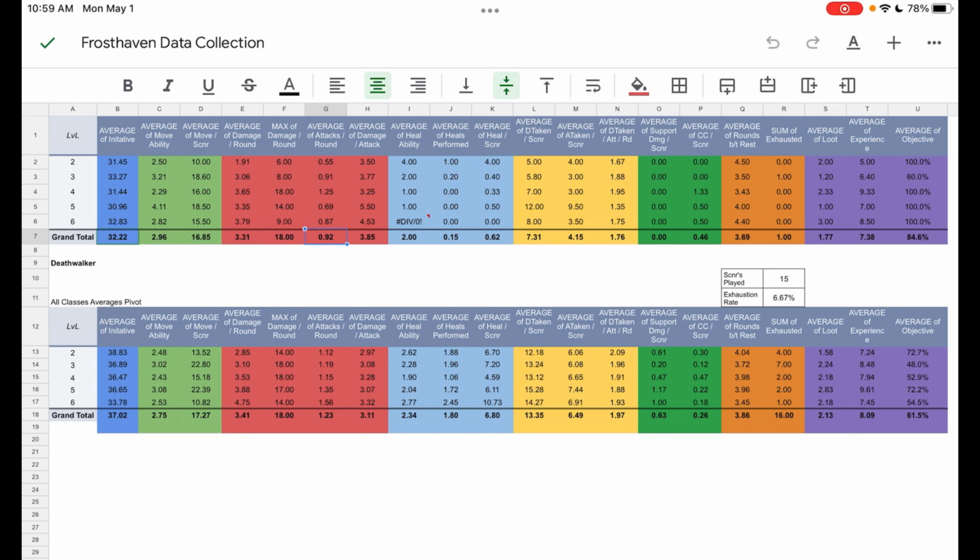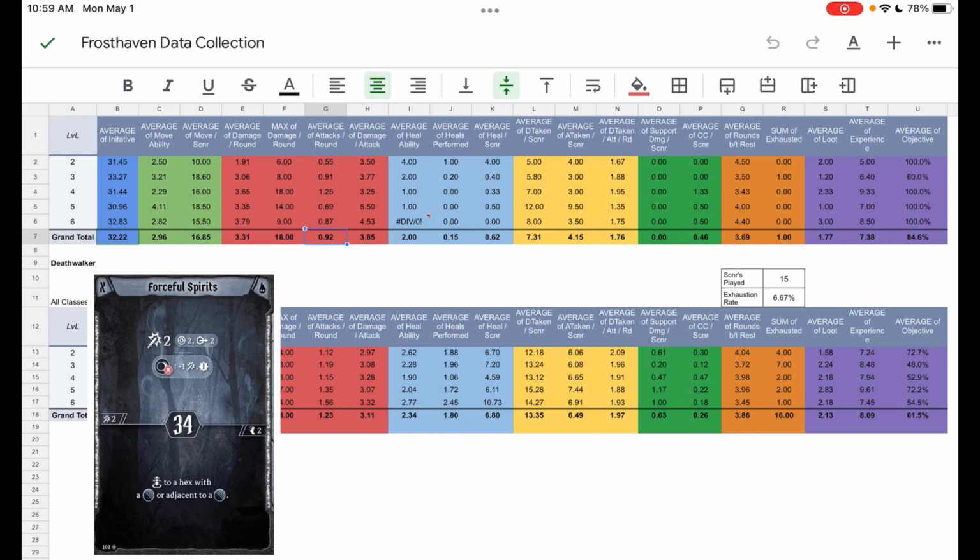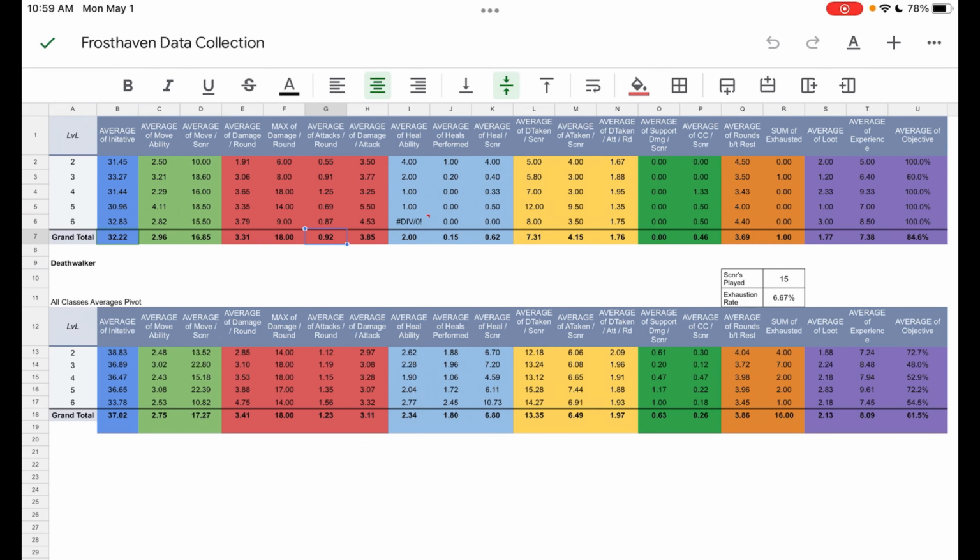It is Forceful Spirits. I know Forceful Spirits can attack two targets, but it's range two, so it's really awkward. You have to be in the perfect spot to even hit two targets without disadvantage. So that's tough. Anyways, the attacks per round is very low, and that is my biggest complaint with this class. If you're going to have a single target damage dealing class, they should be able to deal an insane amount of damage.